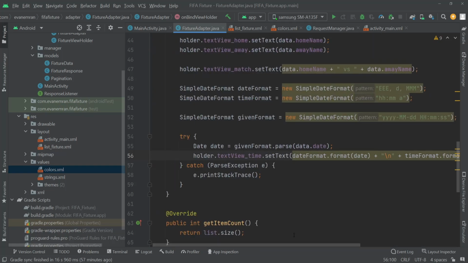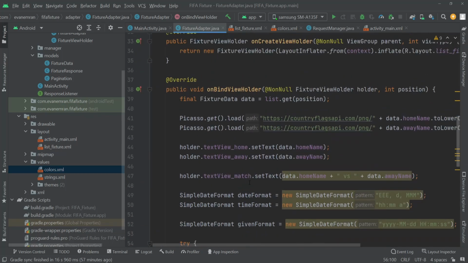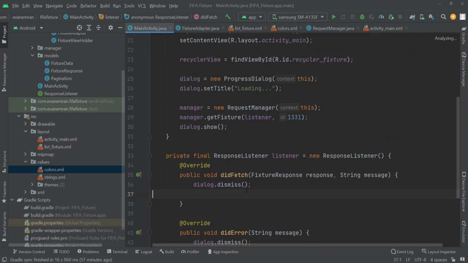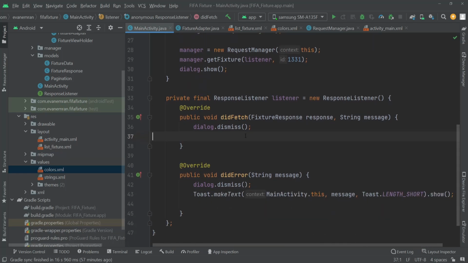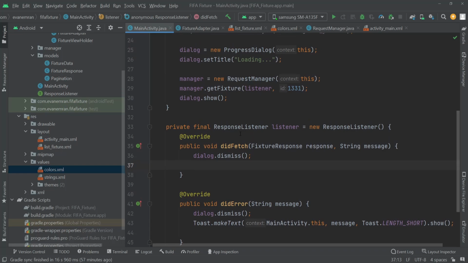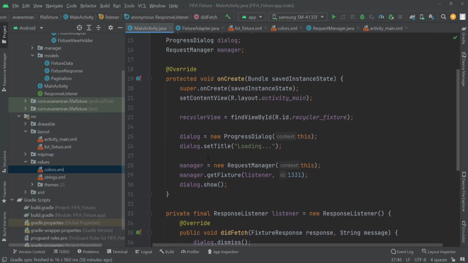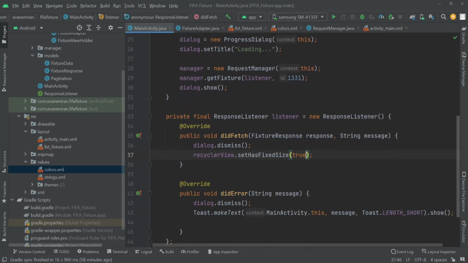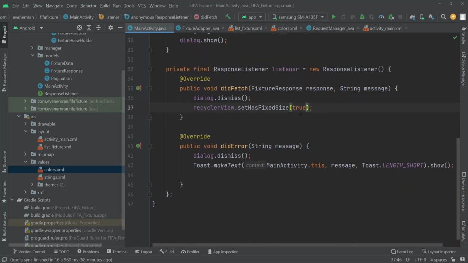Okay, so that's it for the adapter. Now we can go back to our main activity here, and right inside the date fetch method, right after the dialog dismiss, we can populate our response data into our recycler view. So for this, at first we have to call the recycler view dot set as fixed size to true. Make sure you initialize this recycler view before inside the onCreate method, otherwise you have to initialize it here.